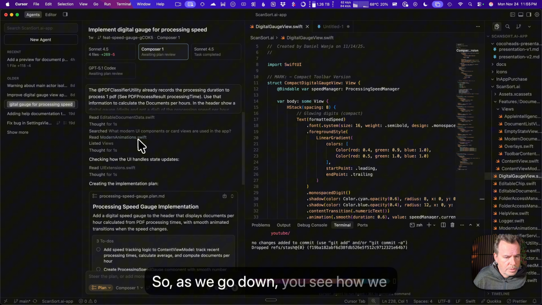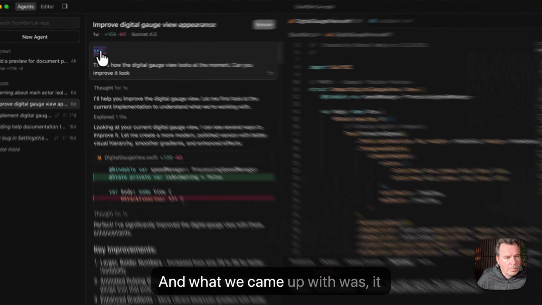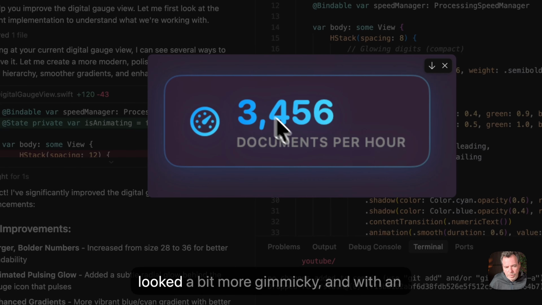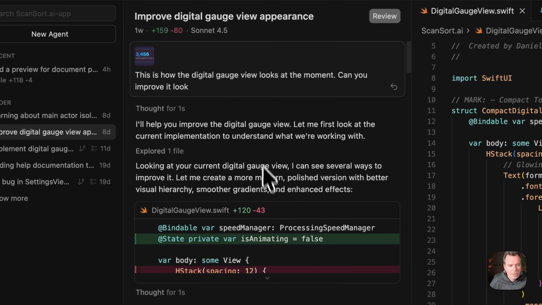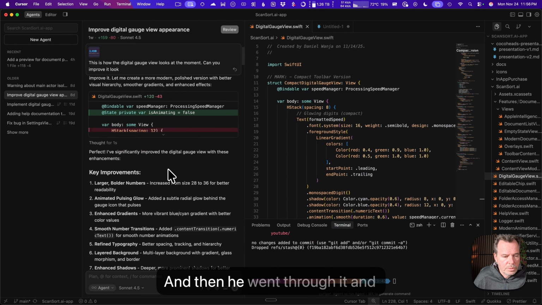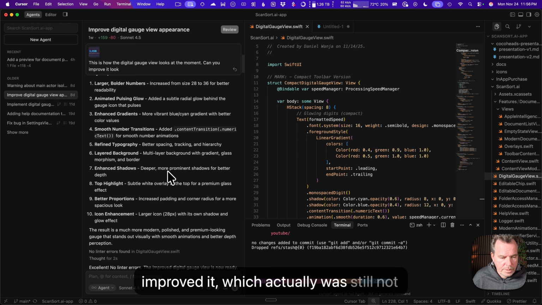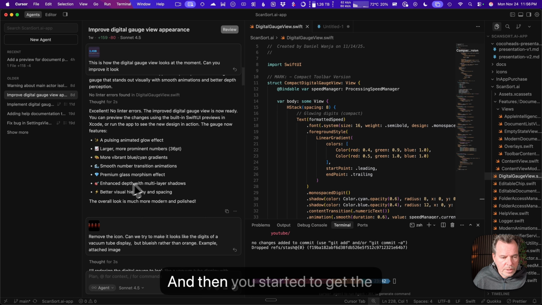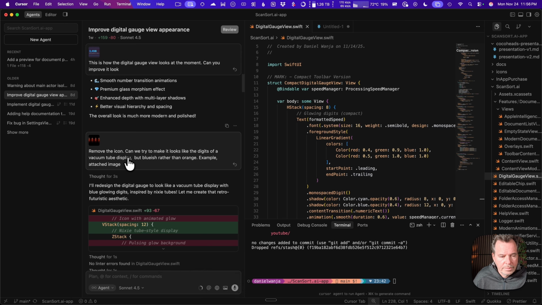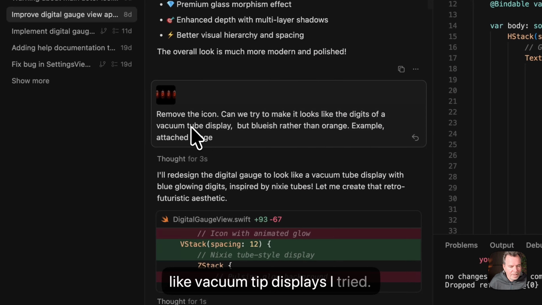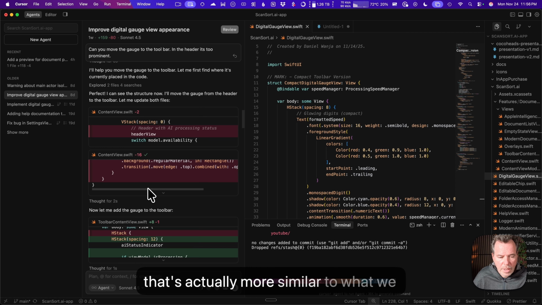If we go down, you see how it syncs and how it processes. What we came up with looked a bit more gimmicky, with an icon. So I just asked it to make it look nicer. Then it went through and improved it, which actually was still not looking very good, but you started to get the transitions. Then I asked it to remove the icon, more like vacuum tube displays, I tried. And it came out with some new look that's actually more similar to what we have now.